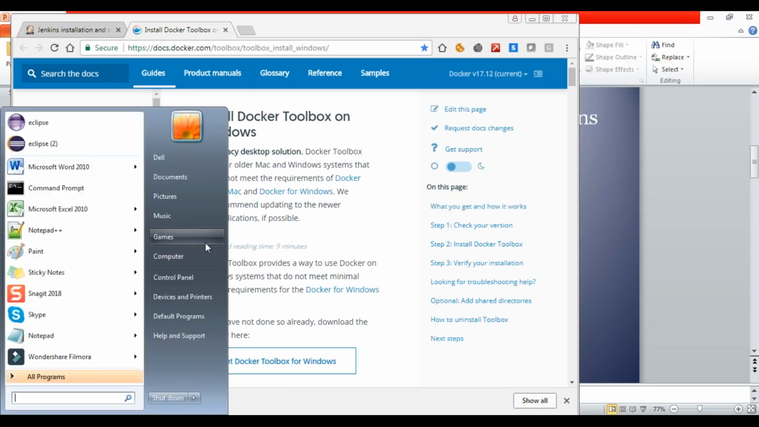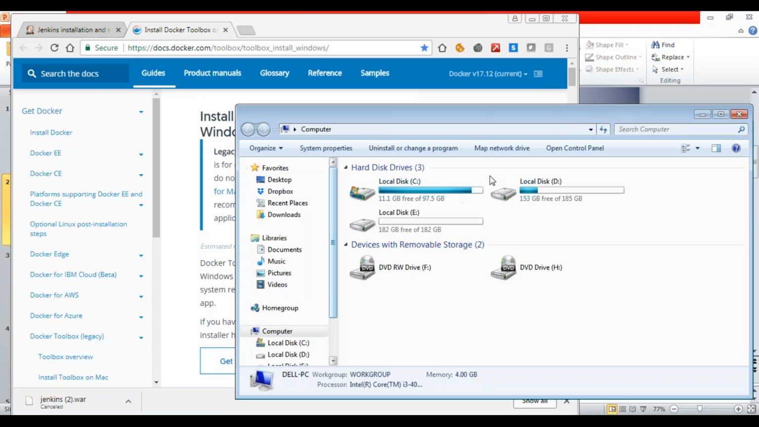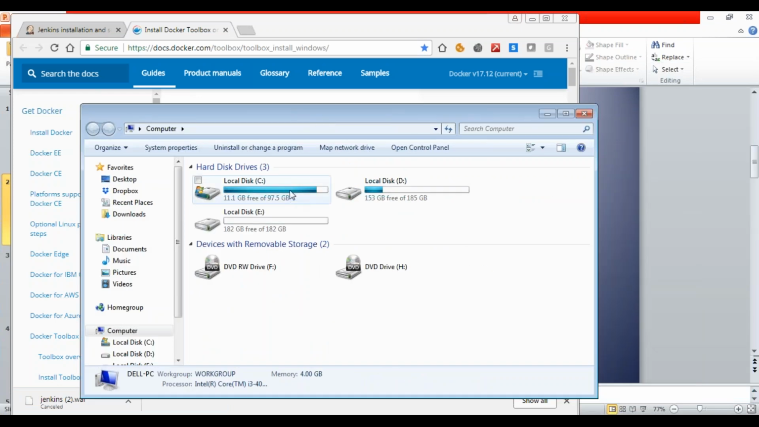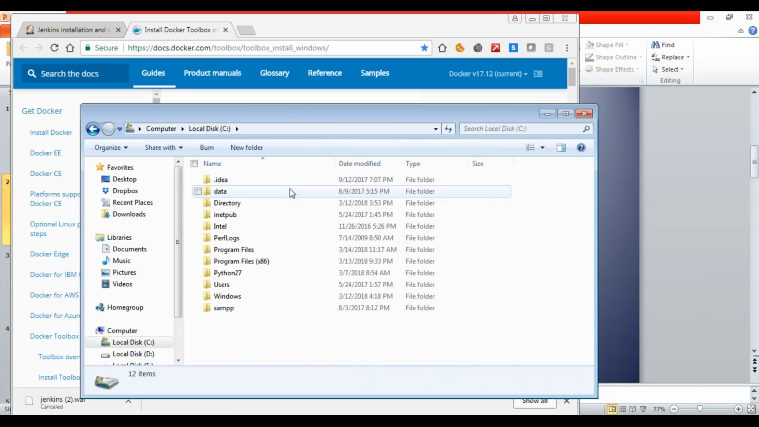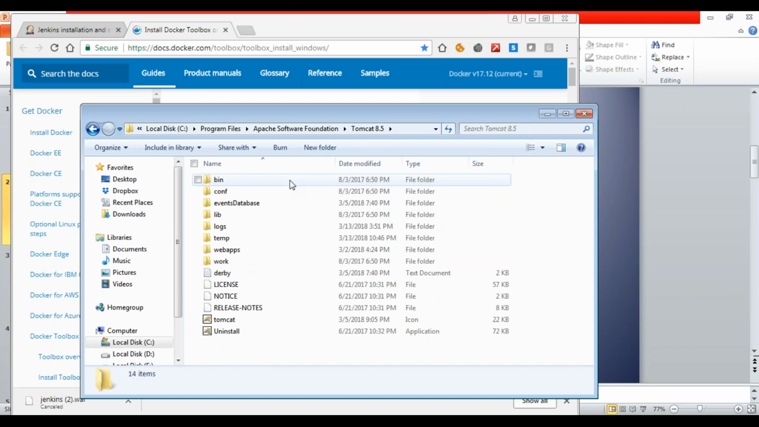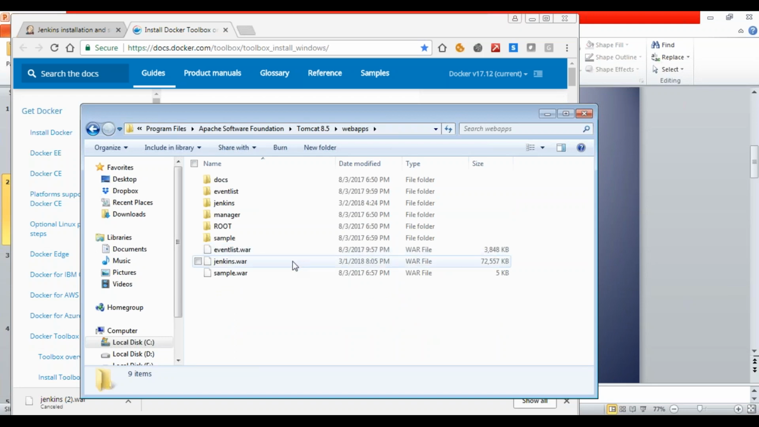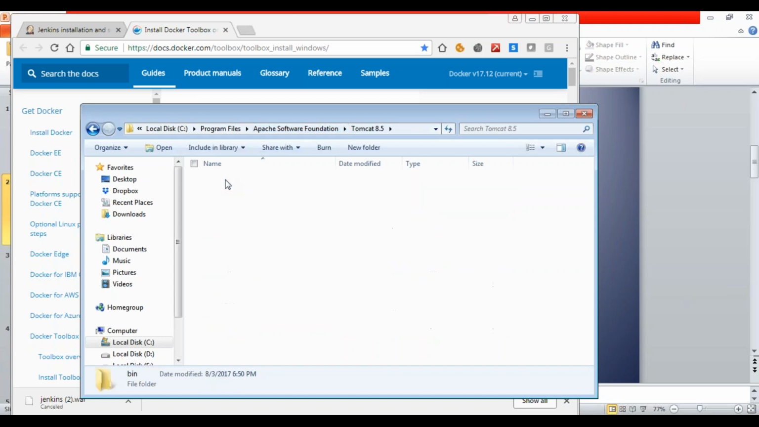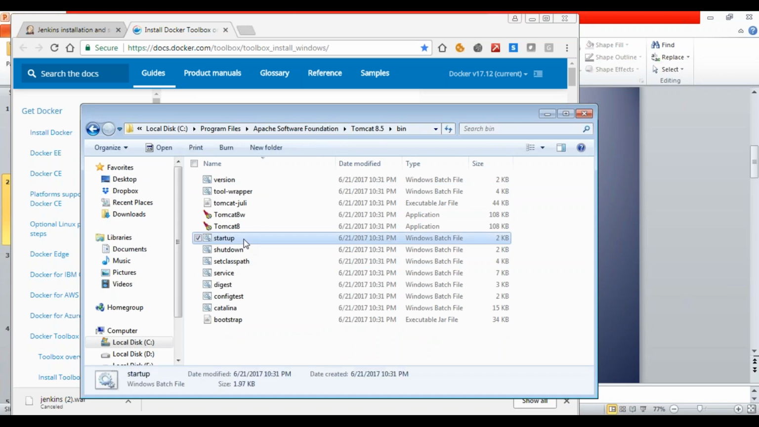For this, you will have to first download any of the application servers like Apache Tomcat. I have already downloaded the Apache Tomcat server. So go to the installation directory where Apache Tomcat has been installed and go to the webapps folder and copy paste the jenkins.war file which we have already downloaded. You see here I have already downloaded the jenkins.war file.